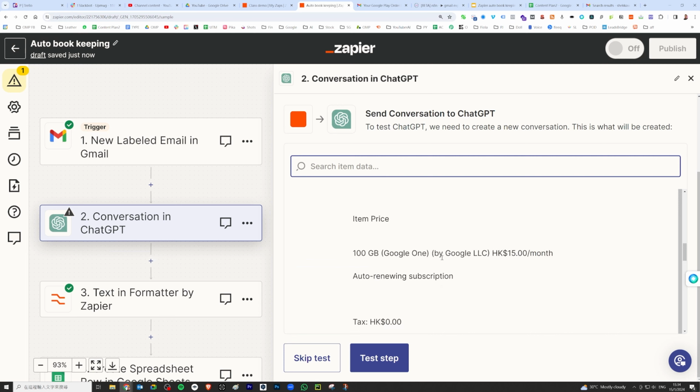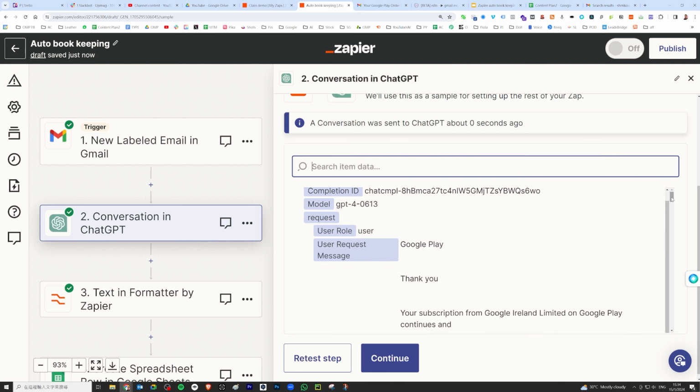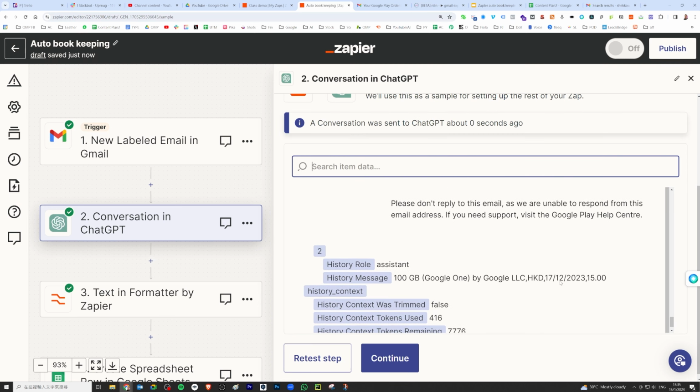After doing this, we can now test it. It takes 3 to 4 seconds to finish. And here is the output. You can see the item name with the company is Google One by Google, the 3-letter currency, the date format I want, and the amount. And it's separated by a comma.